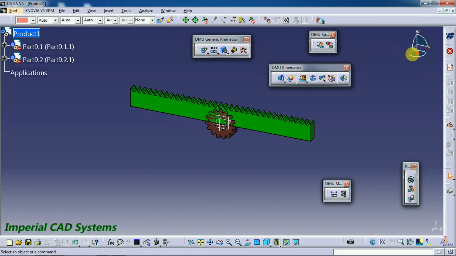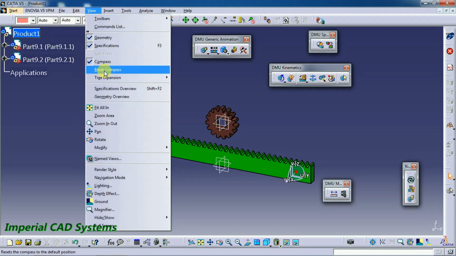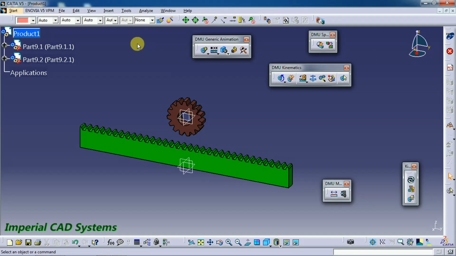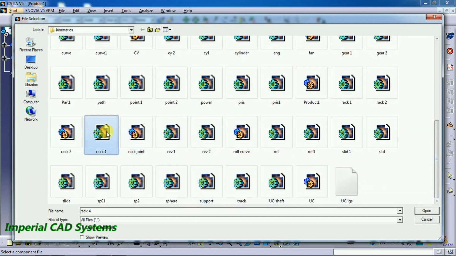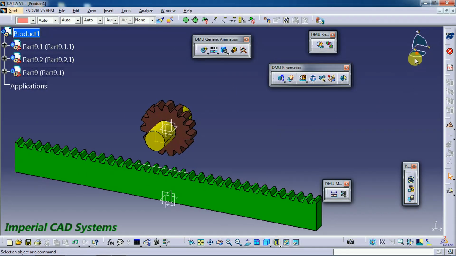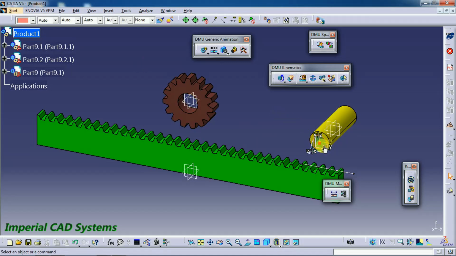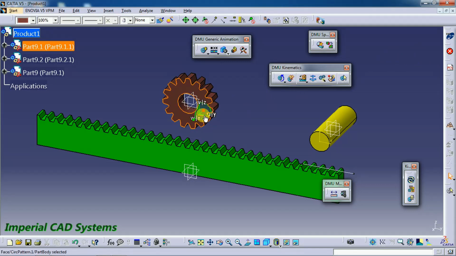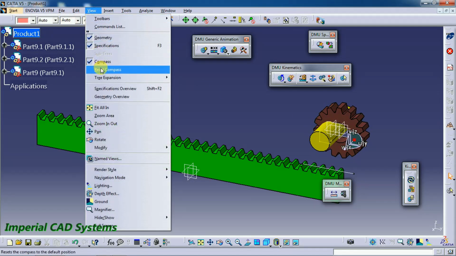I move this part by using the compass, which has teeth on this part. Then insert existing component, select product, third part, I call. I keep the part at the end, reset compass. I move this gear teeth also, like this I keep, view, go to reset compass.